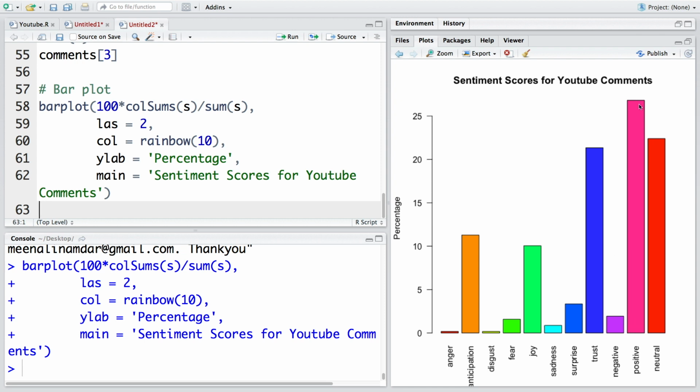And you can see comments are mostly positive. That's the highest bar, followed by neutral. So there are many comments which are more or less neutral. And also there is a small bar for negative. Trust, that bar also is quite high. Joy is quite high, and anticipation is quite high. So overall sentiment is quite positive for those two videos. So this approach can also be used for comparing maybe two different types of videos and checking what the sentiments are.